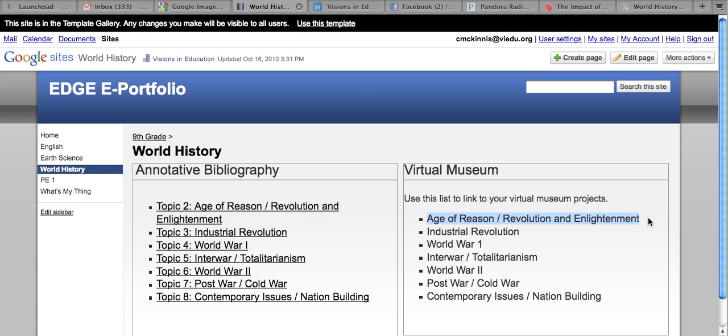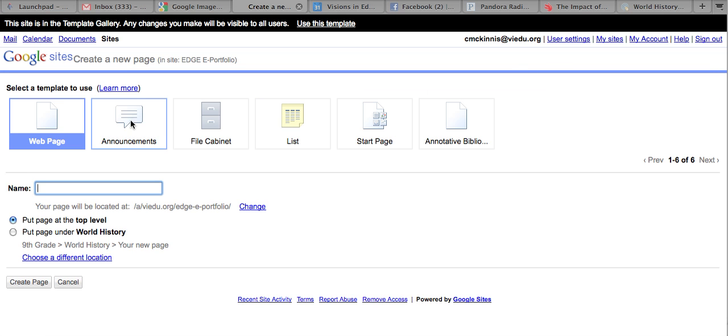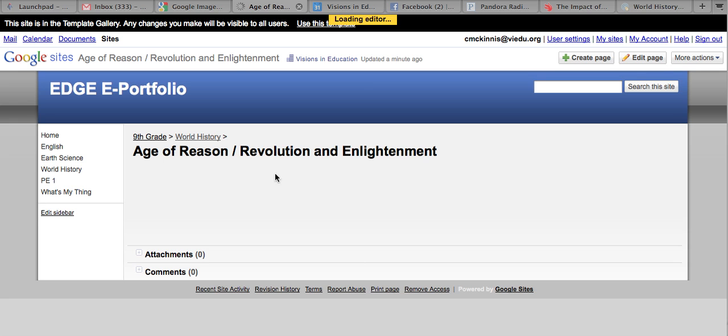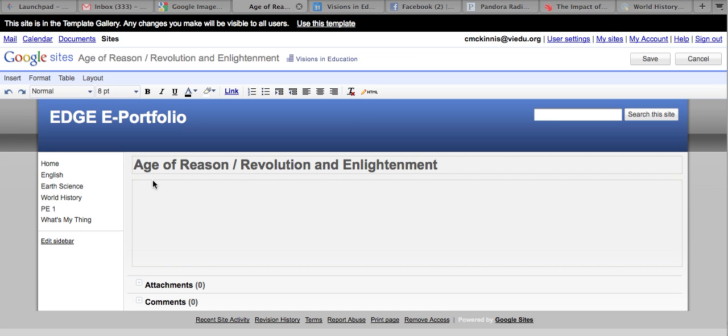I would basically copy this, then I would create page, and then I would want to create a web page, and I would paste it right there. I want to put it under world history, okay, and then I would just create the page. And then once I create the page, like here maybe instead I want to say museum artifact.